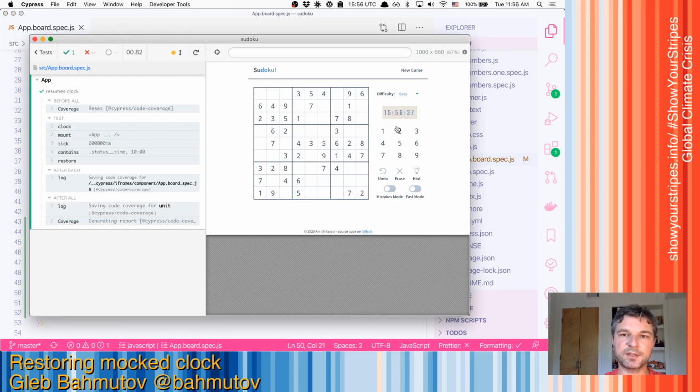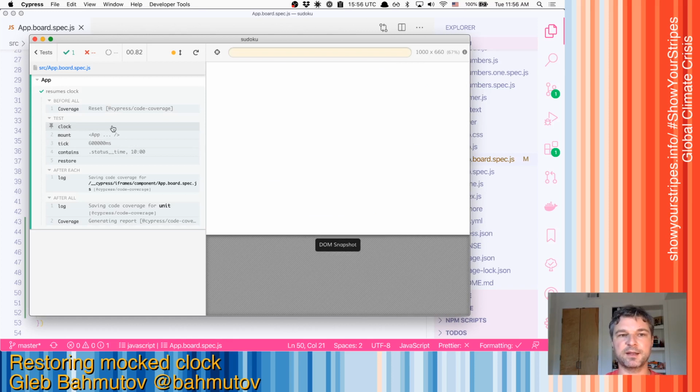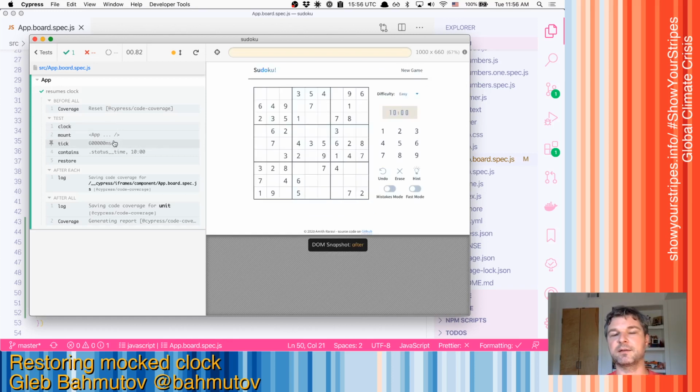Now, notice that it's kind of weird, because when it stops the clock, it sets the date to 1970, right, to the Unix epoch start. We want to continue at that particular moment from the current time.